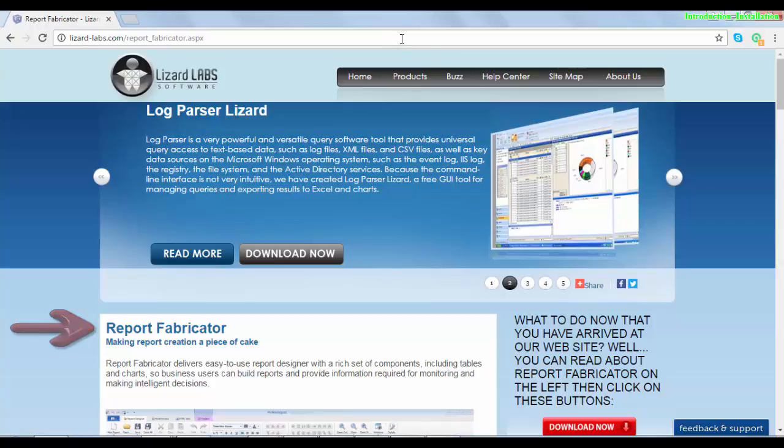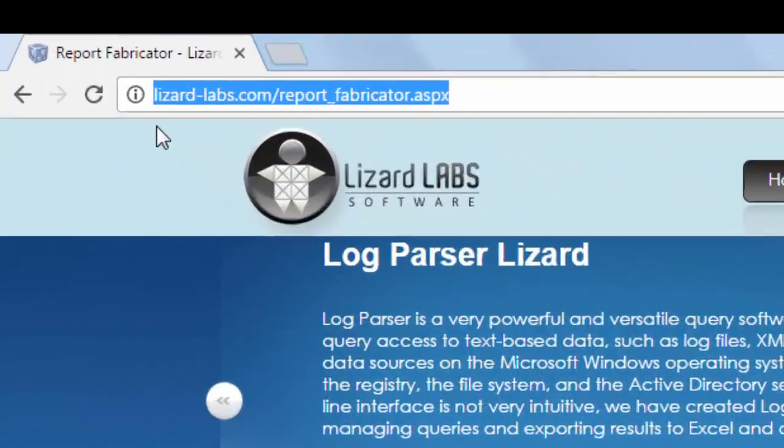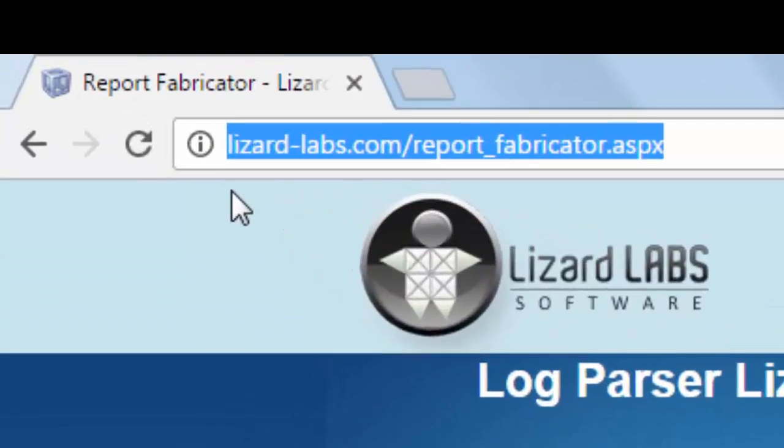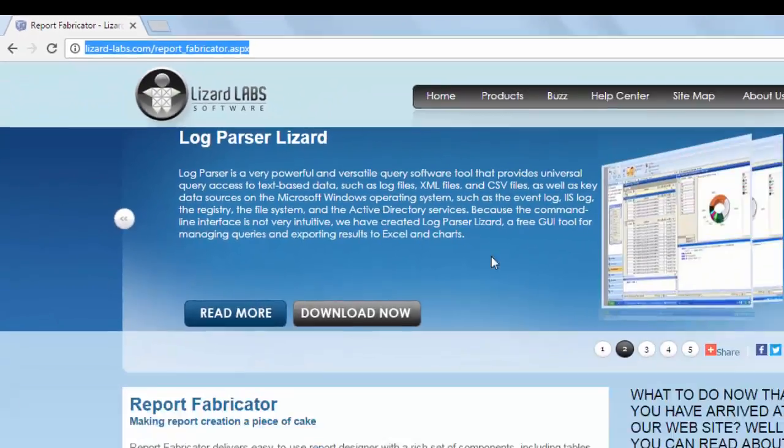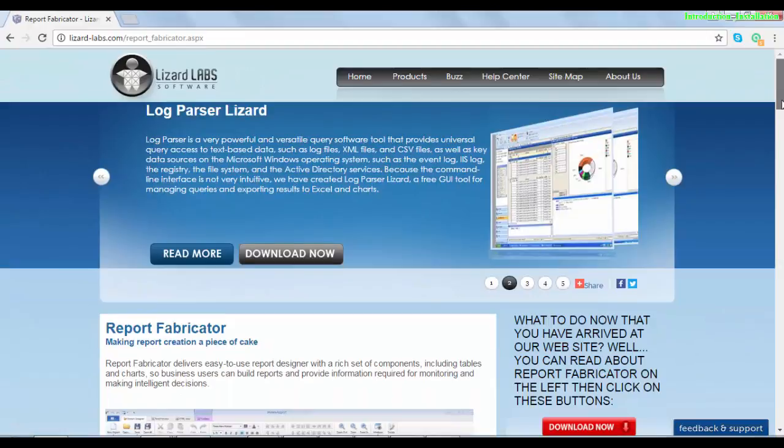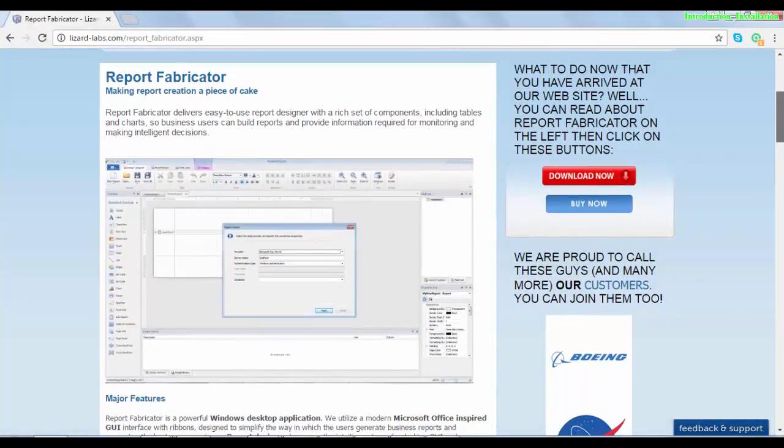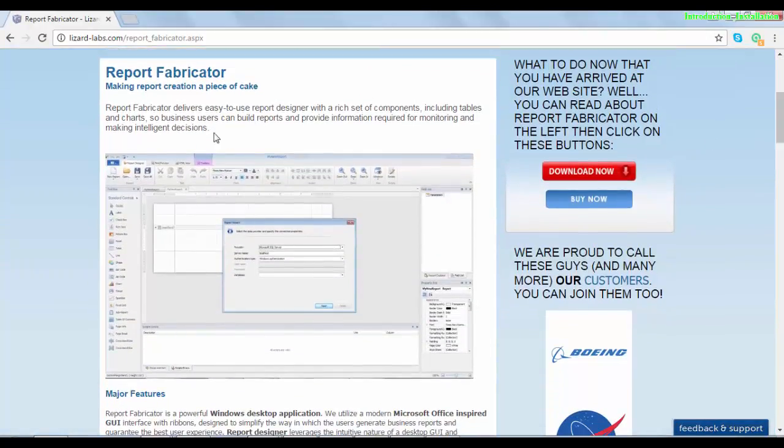So here you can make a note of this particular website, lizard-labs.com, reportfabricator.aspx. Now we will go through what exactly Report Fabricator is and what it does. Report Fabricator delivers an easy to use report designer with a rich set of components, including tables and charts. So business users can build reports and provide information required for monitoring and making intelligent decisions.